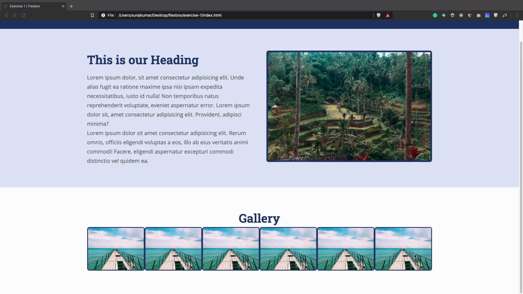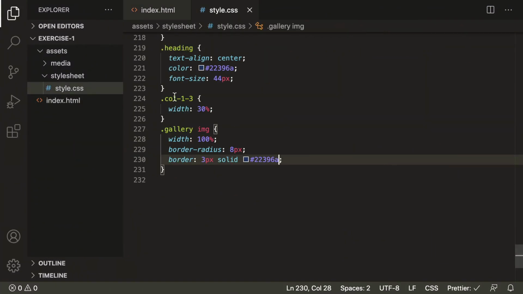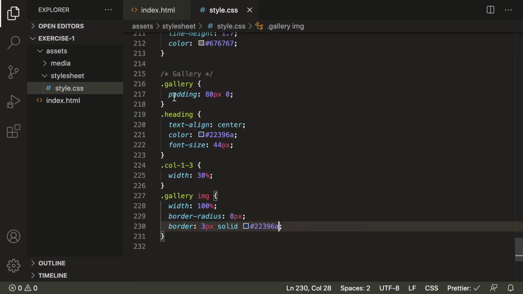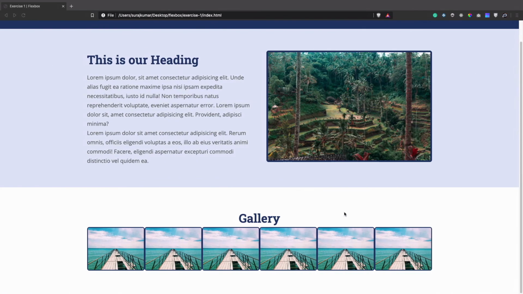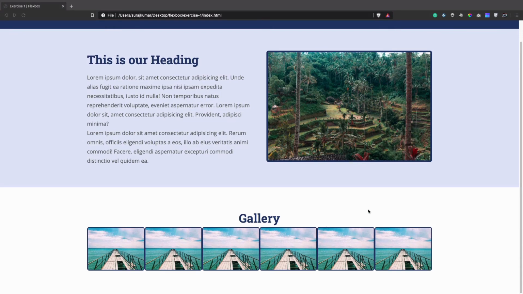But what do we need? We need these last 3 images in the next row. To do that, let's target our gallery flex. We will wrap the items, because right now all the items are getting contained within the flex container. Although we have applied 30% width to each and every column, it is not taking the whole 30% as it is a flexible layout, as we are using flex. So everything is getting inside the flex container.